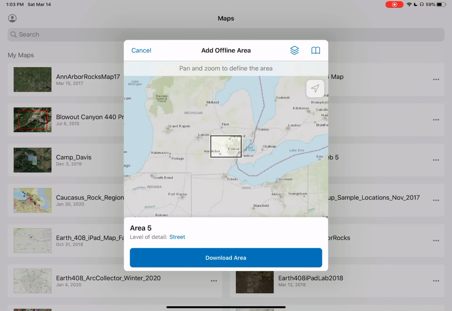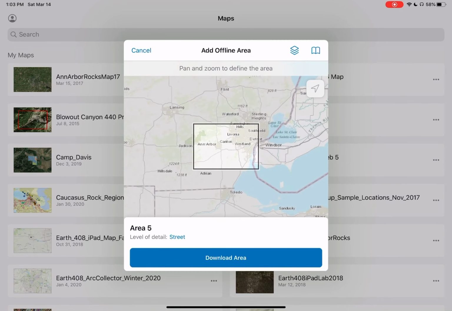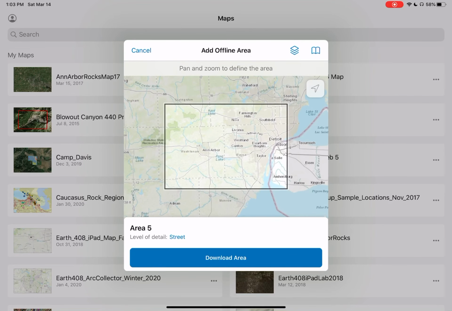So I'm in Ann Arbor currently, but you can do this wherever you are. Kalamazoo, Grand Rapids, Chicago, California, it doesn't matter. Just center the map on your location. And as I'm zooming like this, if I stopped right now and clicked download, I would download everything inside of that rectangle.